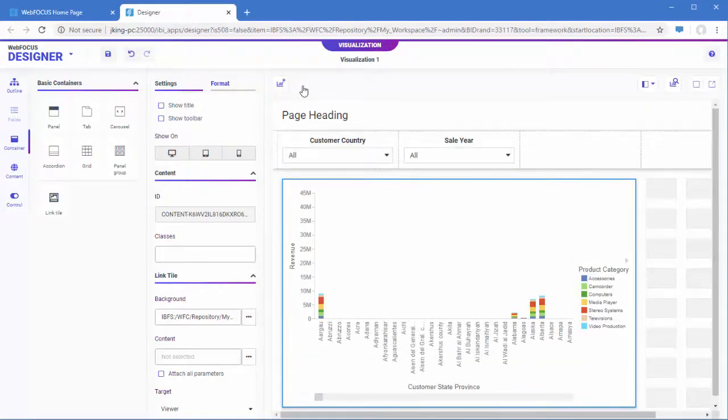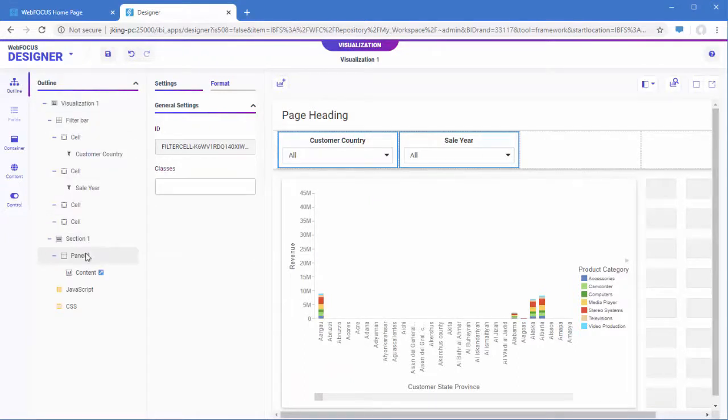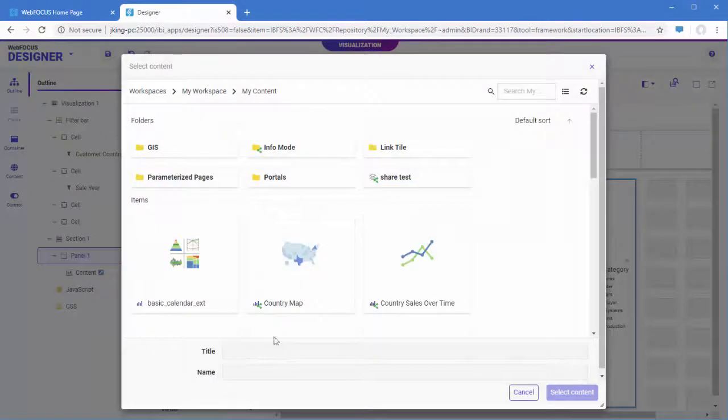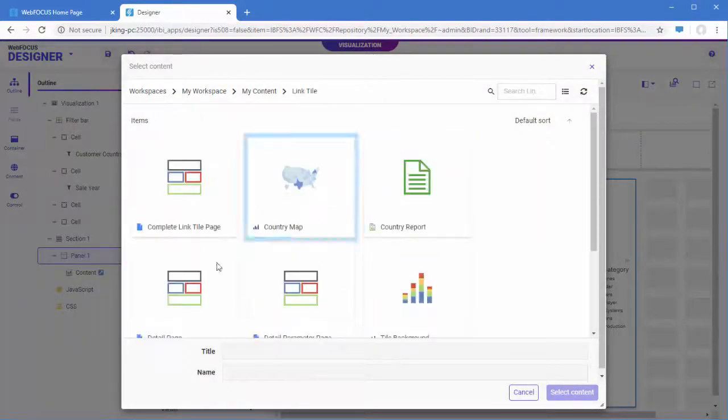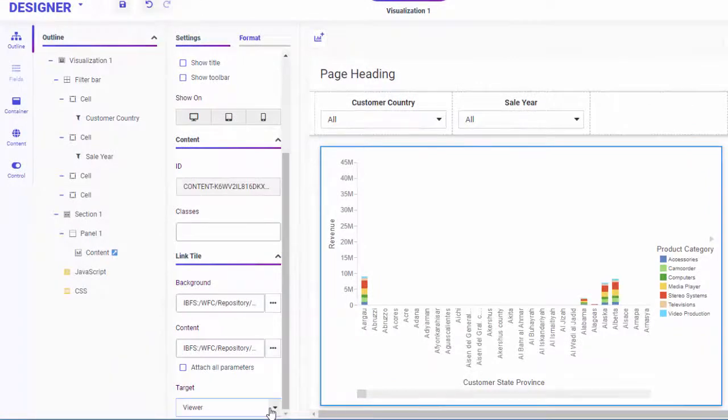If you use a parameterized chart or report as the Link Tile background, you are prompted to create filter controls for it. Select the target item that you will access by clicking the link tile, and then determine how the target item will display, in the viewer or in a new window.